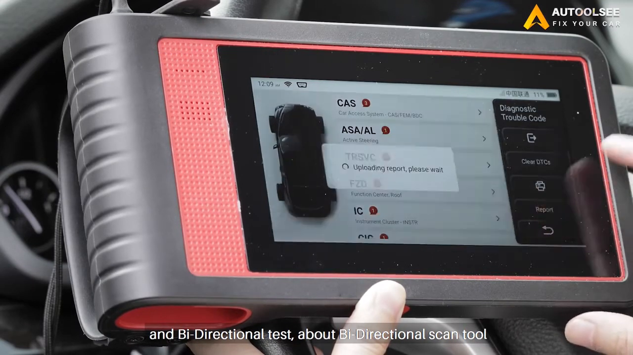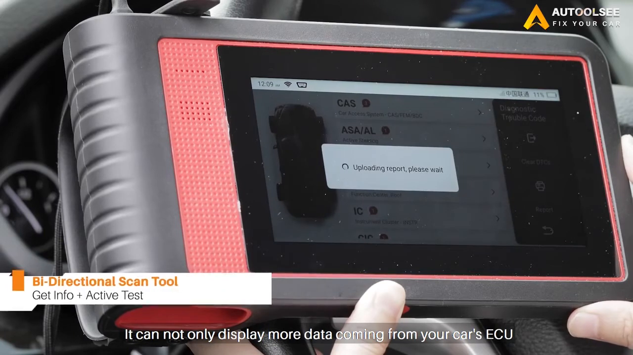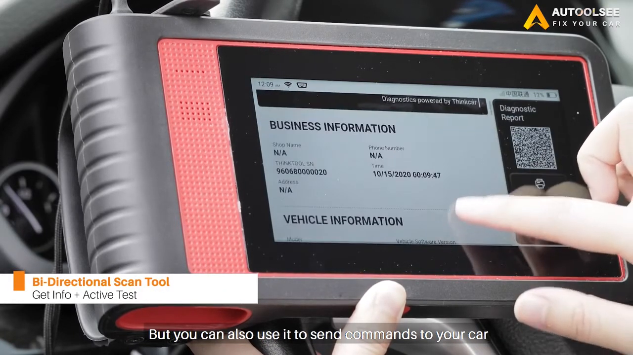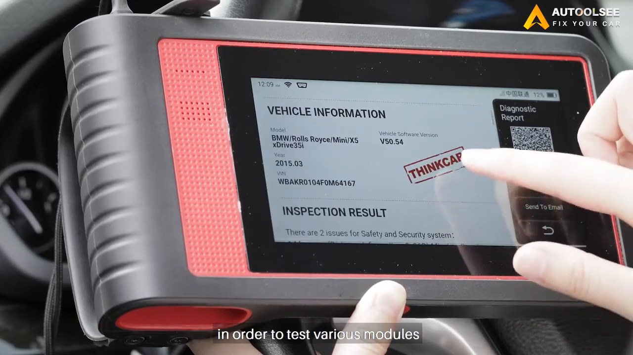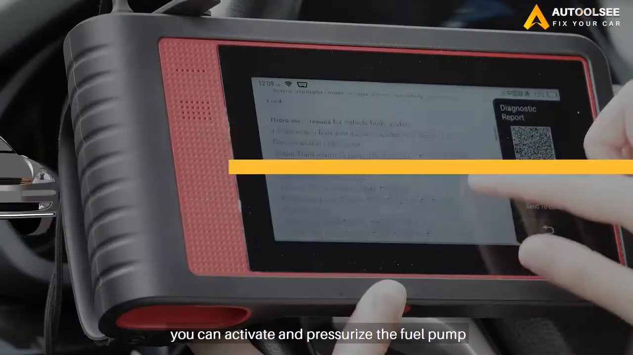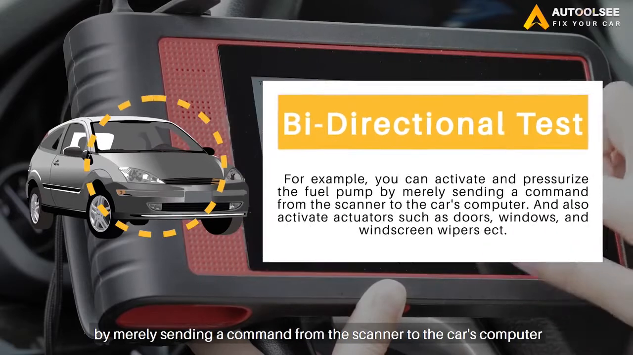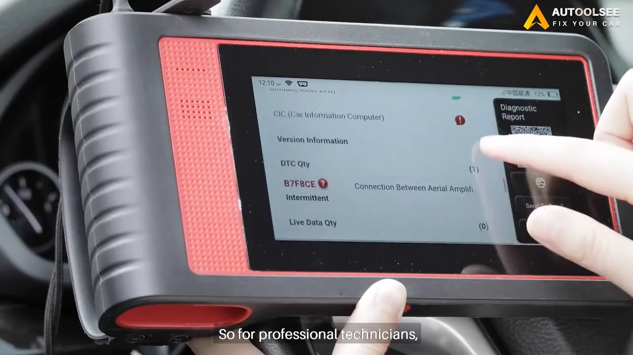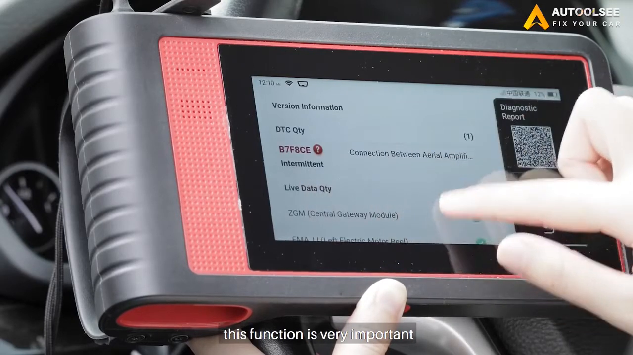About bidirectional scan tool, it can not only display more data coming from your car's ECU, but you can also use it to send commands to your car in order to test various modules. For example, you can activate and pressurize the fuel pump by merely sending a command from the scanner to the car's computer. So for professional technicians, this function is very important.